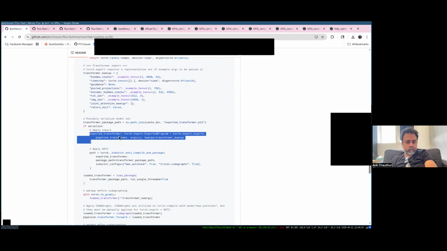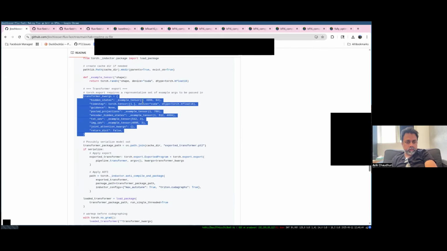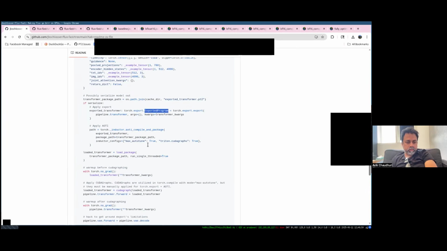We're running that on the transformer. We pass it a set of representative arguments here, which in practice is what I've seen the transformer accepts. I create example tensors on the correct device of representative shapes for each of these inputs, and then pass that along to export. This gives us an exported program out. We can then pass that into AOTI.